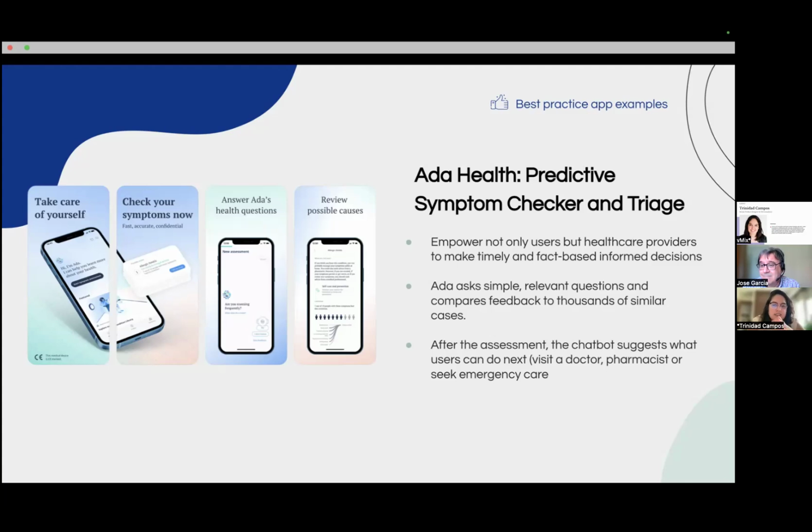So you can ask Ada simple and relevant questions, and thanks to AI, it is going to compare with thousands of similar cases and bring you back, after assessment, real value. It's going to go to the point and tell you what you can have or triage you, but it's not only going to give you the response, it's going to suggest what you should do next. So clear actions are really important.